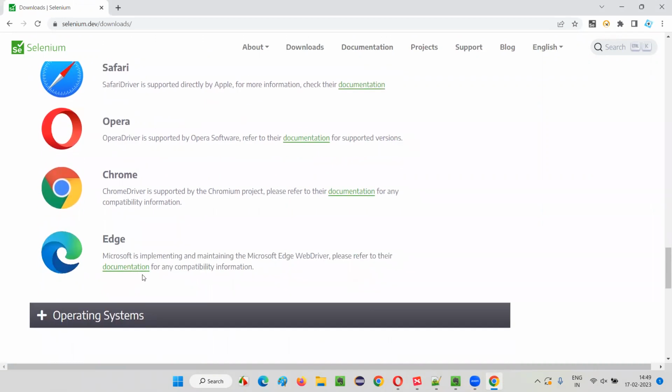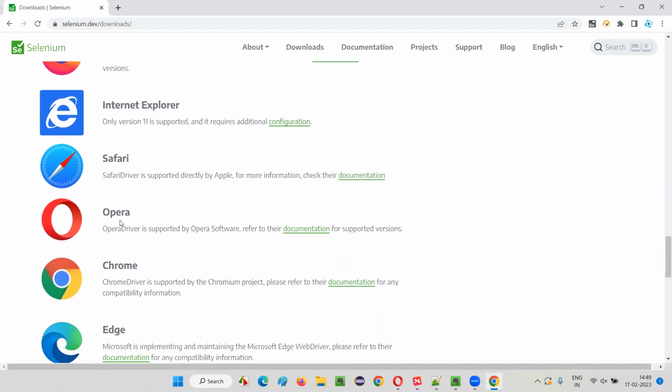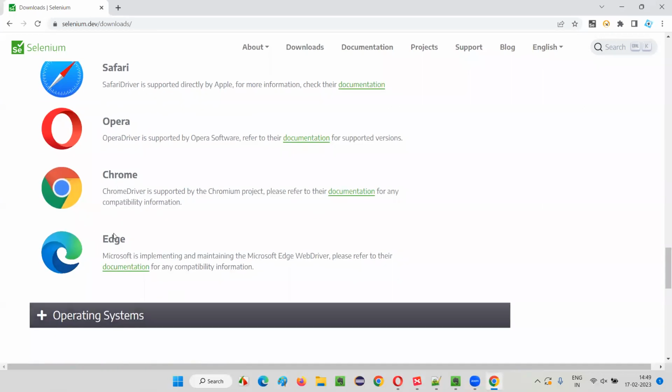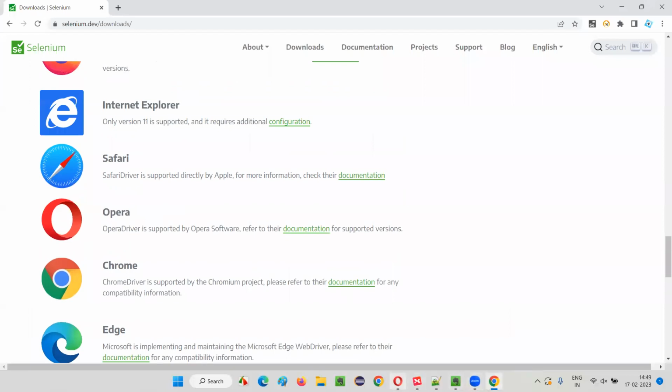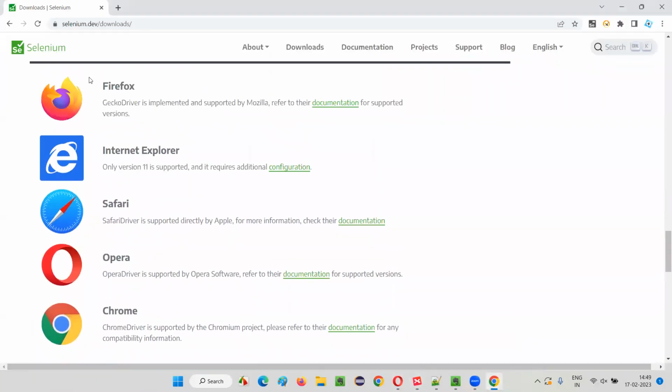There may be other browsers added tomorrow or other browsers removed tomorrow. We don't know. Currently, these are the browsers supported by Selenium: Firefox, Internet Explorer, Safari, Opera, Chrome, and Edge. Tomorrow things may change, so this is the place to come and figure out which browsers Selenium is supporting at that moment.